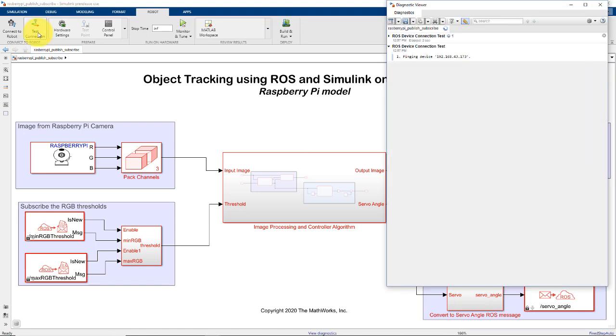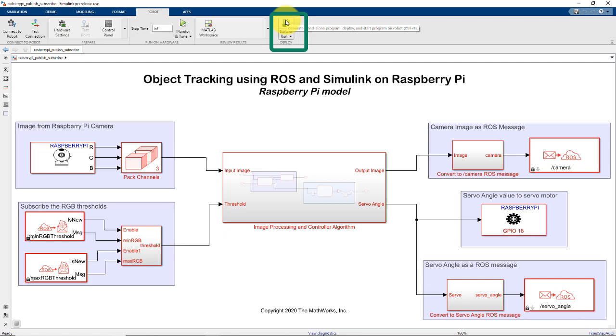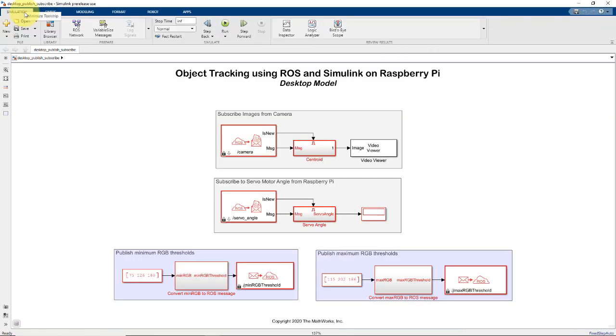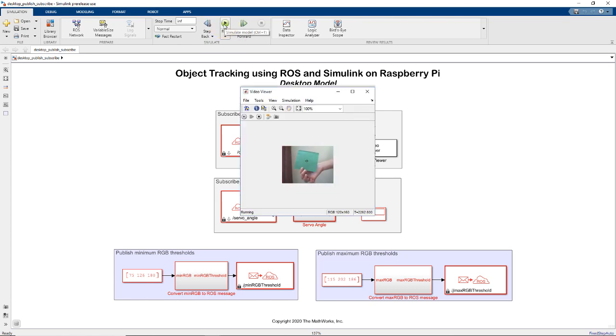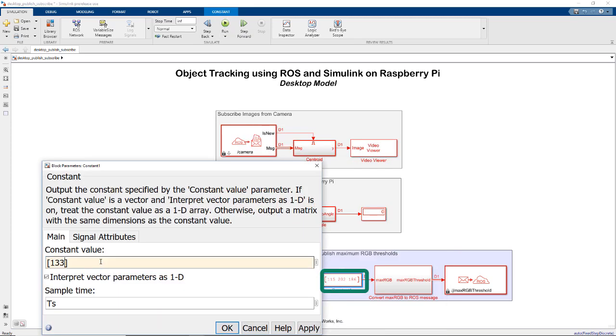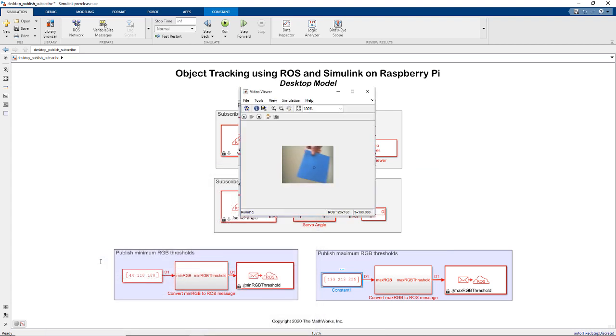We are already connected to our Raspberry Pi since we connected it in the last example. Let's just test our connection and then deploy the model on the Raspberry Pi hardware. And once the model is deployed on the Raspberry Pi, let's run our visualization model on the desktop. Right now, the color which is specified using these constant values is green. Hence, it detects and tracks the green colored object. If we change these color thresholds to a value that is supposed to detect blue, we see that the Raspberry Pi tracks blue and not green.